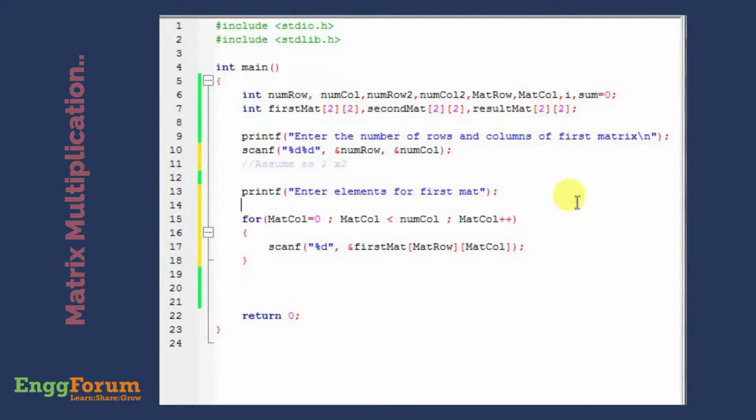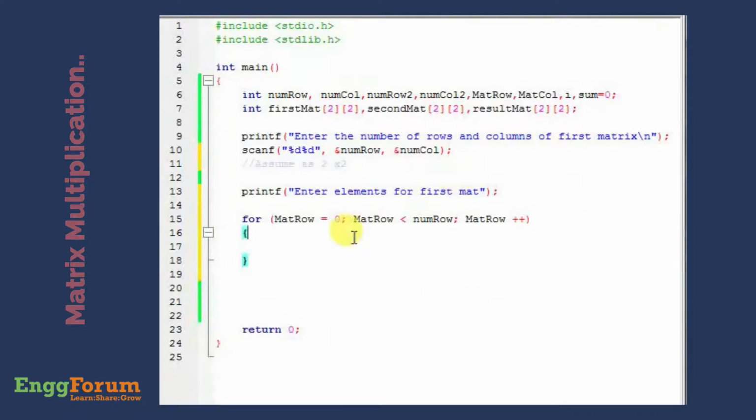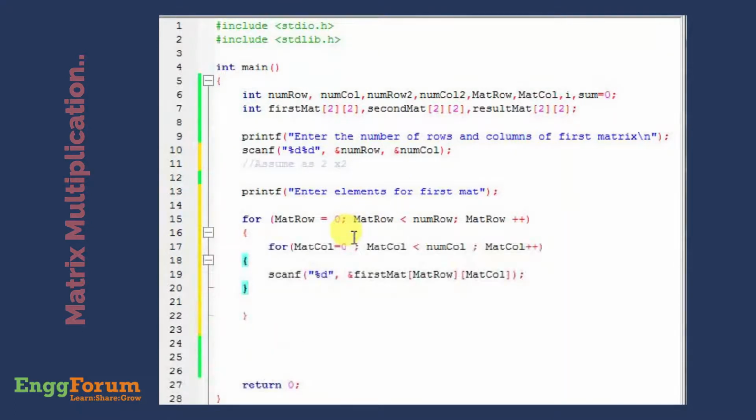To use the row index, include a for loop before our current for loop. The new for loop will have matRow initialized as 0 with the condition expression as matRow less than the number of rows in first mat. Also increment matRow. Now, get the first matrix element using the scanf function. Next, the matCol value will be incremented by 1.